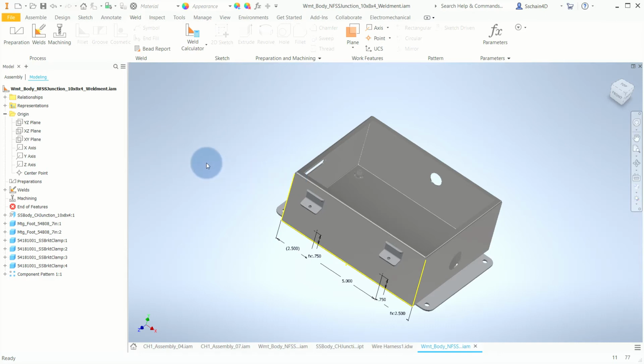The Weld tab has a number of options for dealing with welds. You can prepare a surface for a weld and add a weld, as well as configure machining for welds. There's also a weld calculator you can use to check weld loads for different types of welds. Adding the weld, like a fillet weld, is performed by clicking the weld options in the process panel.